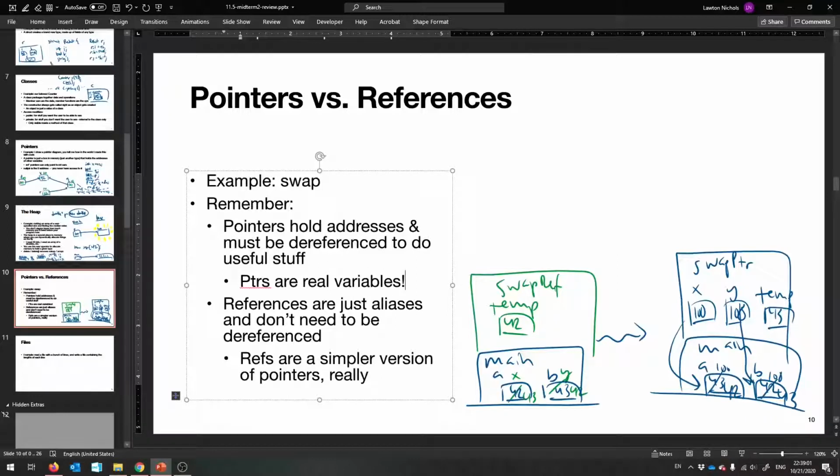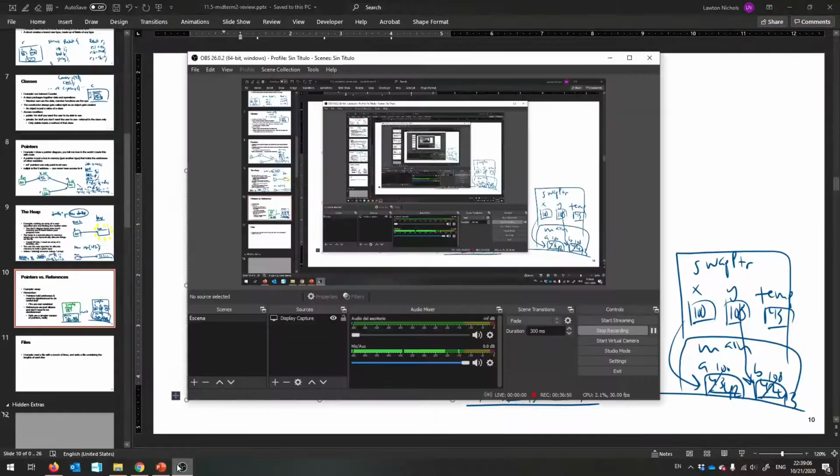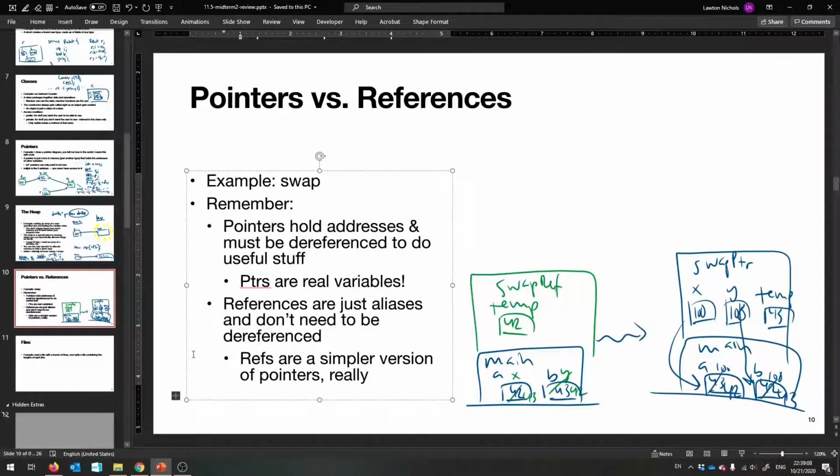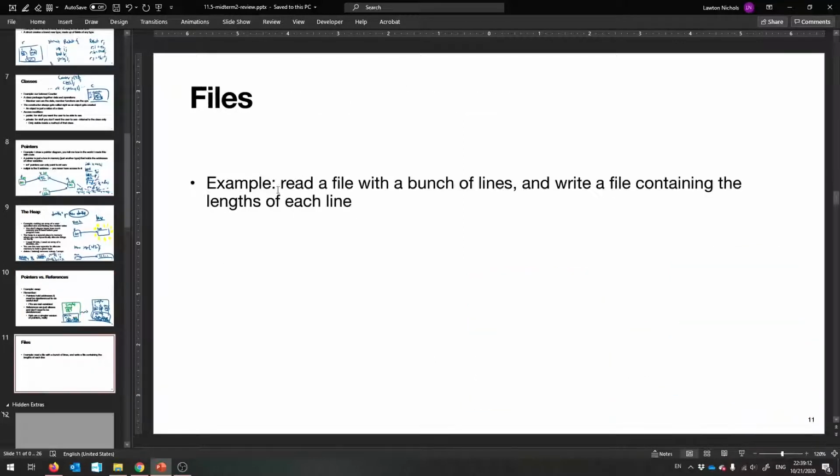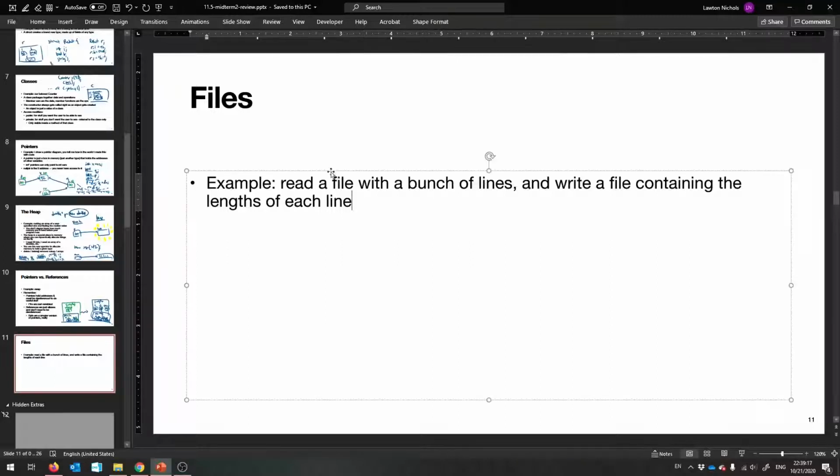They just hold numbers, you know? That's pointers versus references. That's what I wanted to say there. And then just briefly, I'll give you a short example of files. Those should be pretty recent in your mind, so I don't have to talk too much about them. And then that's all I got for you.